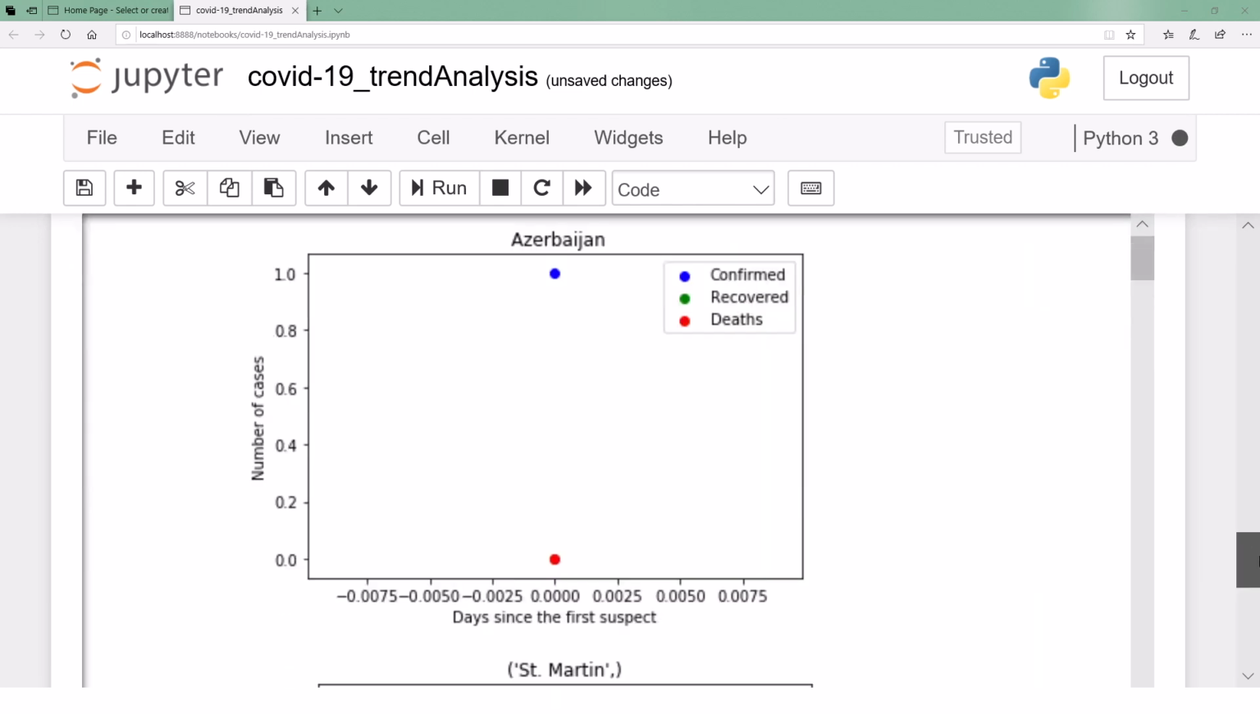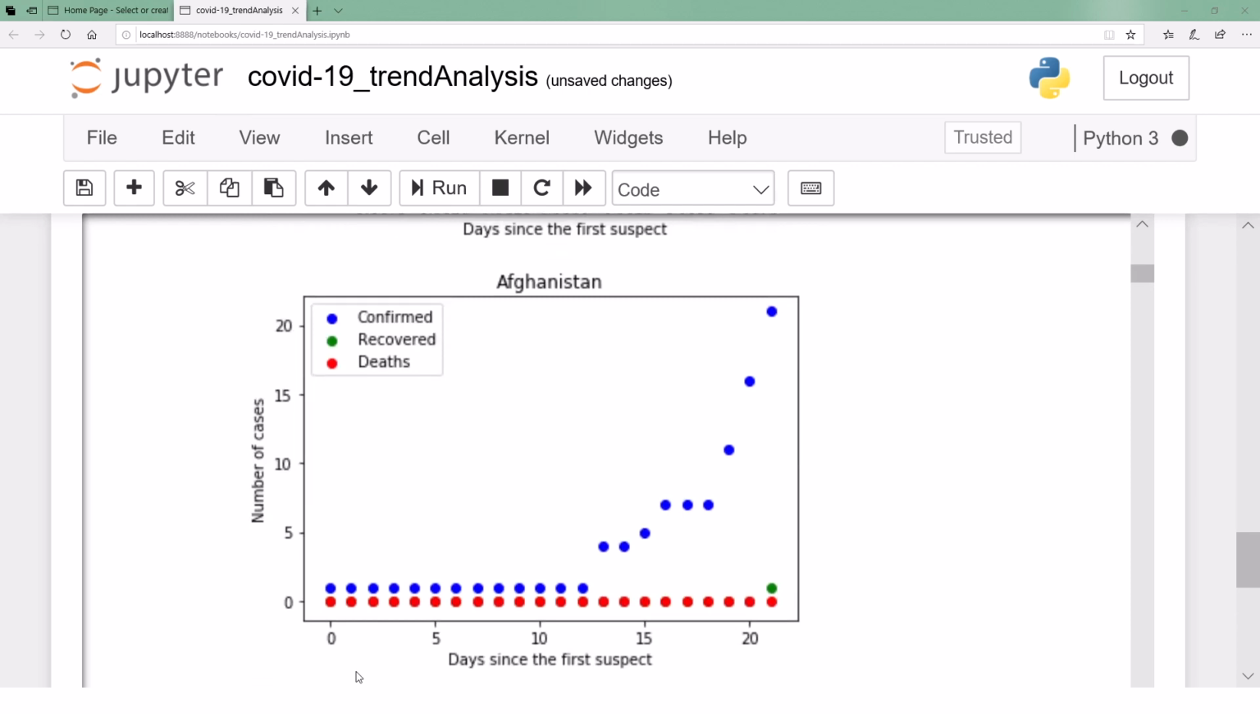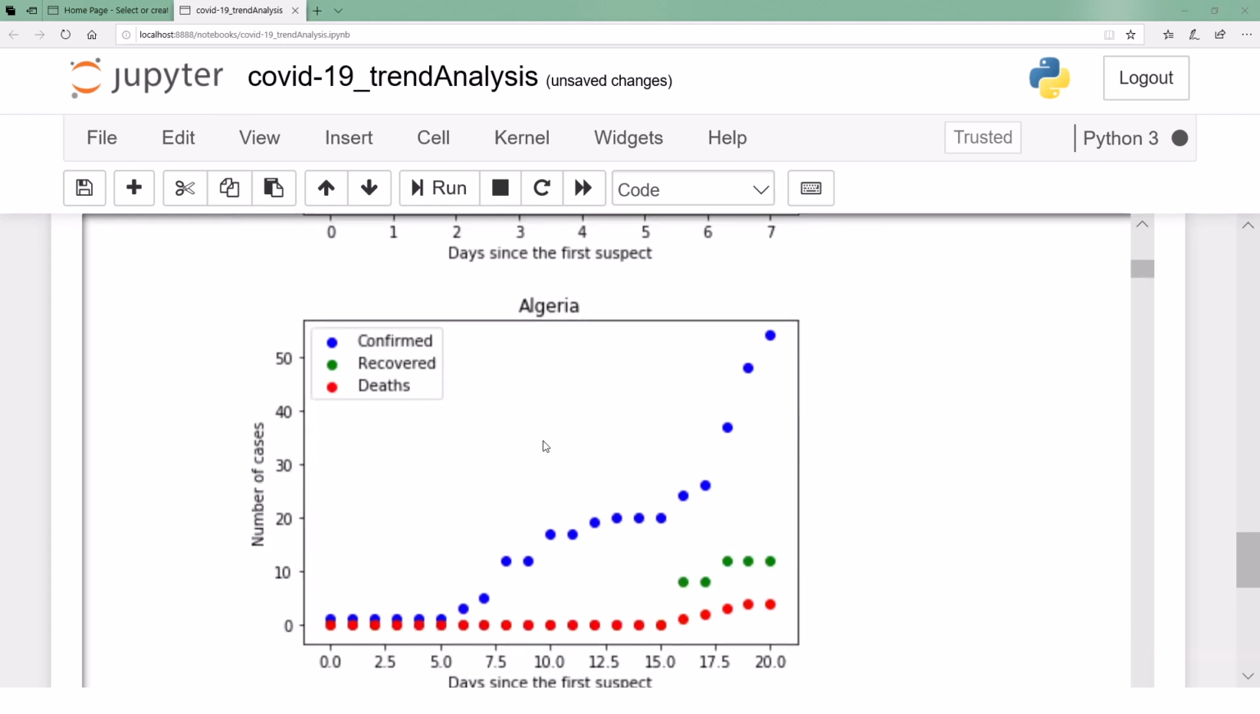So yeah, this is for the first country. This is for Afghanistan. As days move on, the confirmed cases, which are in blue, are moving up. These are the number of cases, and these are the number of days since the first day. And the green is the number of recovered cases. For Albania, that's the trend. For Algeria, that's the trend.